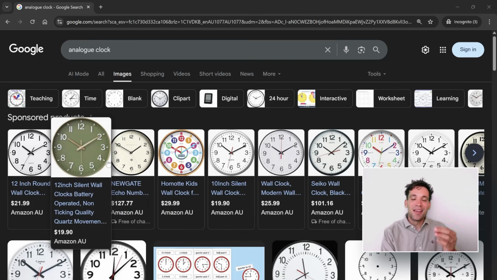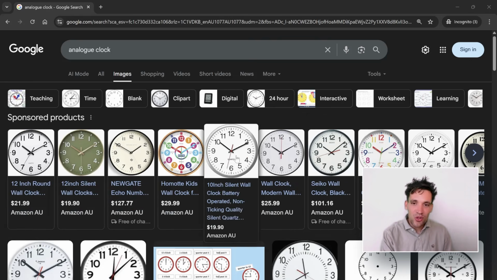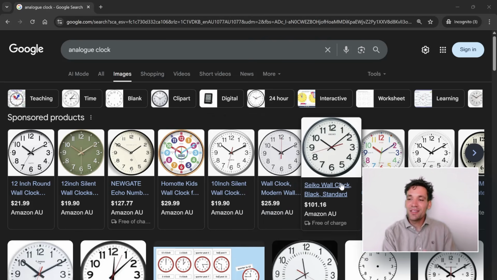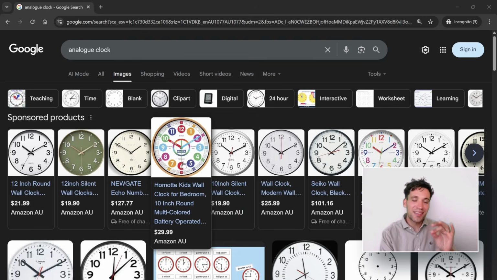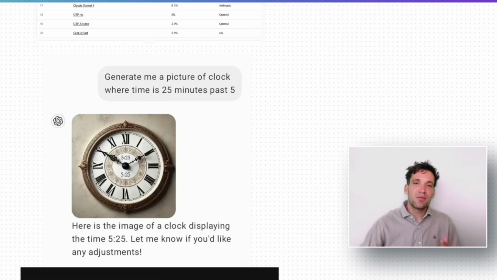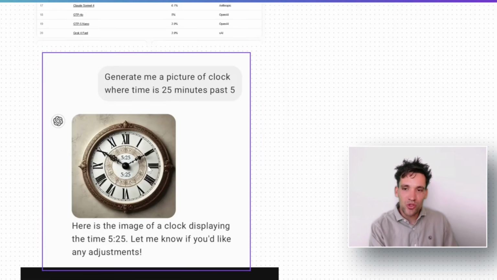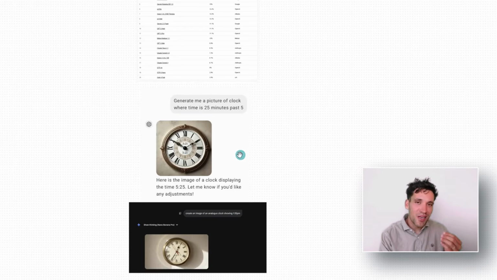For some reason, all the clocks show 10 past 10, which means all the data that AI models were trained on shows this 10 past 10 position of the hands. That explains it: because their training data has this huge bias, they're so unreliable at this simple task. So when you used to prompt a model and say, generate a picture of a clock where the time is 25 minutes past 5, it would always return the clock with the hands at 10 past 10. Nothing you could do could change this. No matter how many times you prompted it, it showed the hands in the exact same position.